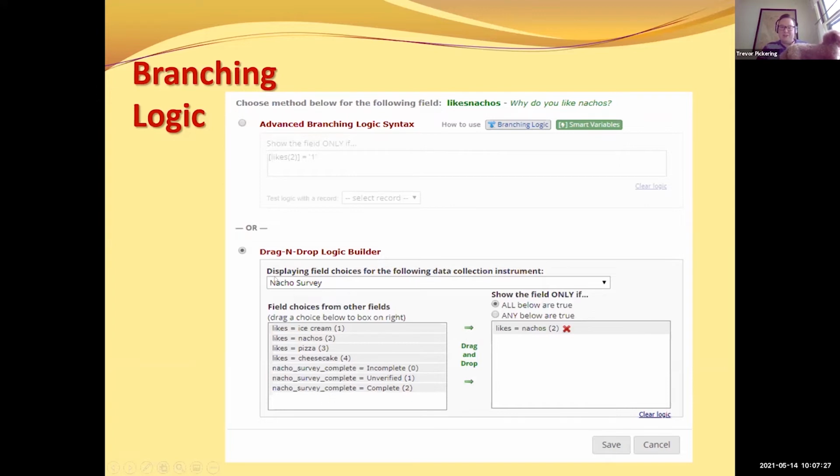branching logic. So the first field right here is asking us to display the field for the following data collection instrument. So this is our nacho survey that we're doing. And then we want to see what values we are basing this off of. We would click right here, likes equals nachos 2. This is going to say that the participant selected that they like nachos. Drag it over to the right side. So this branching logic is going to be based on if they said that they like nachos.